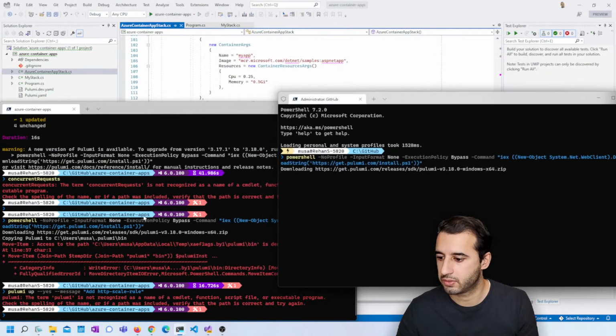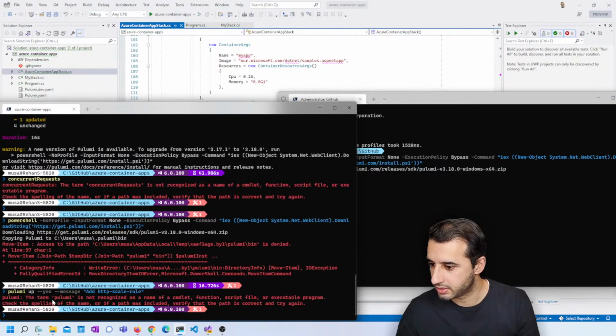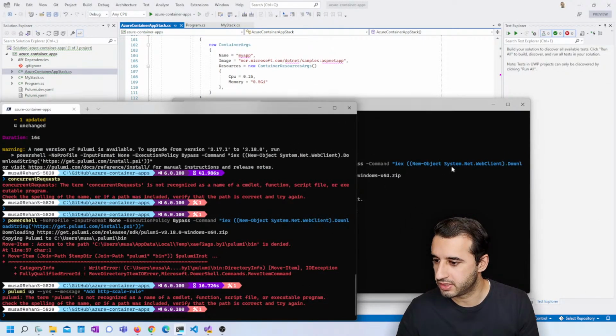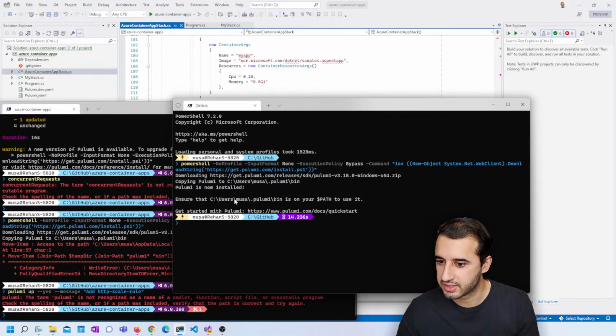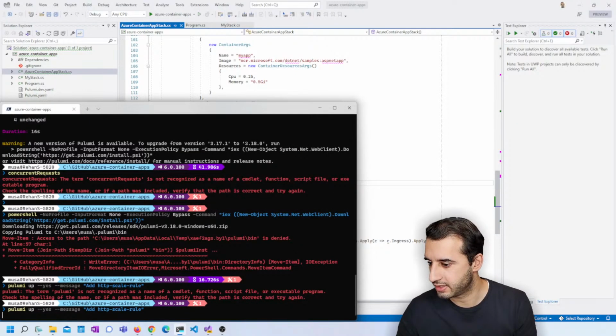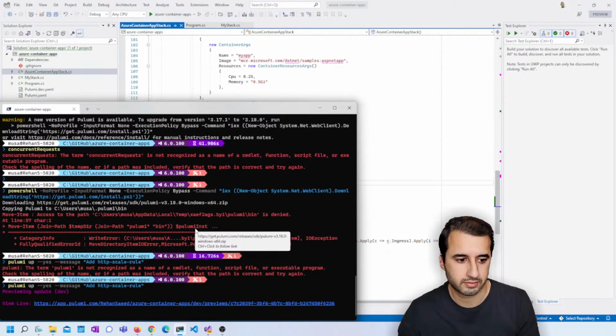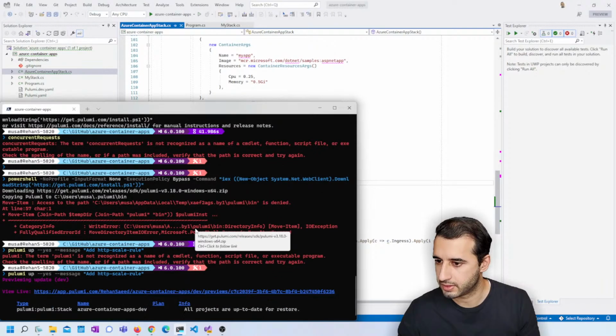Really quick while this is updating. Pulumi is not recognized. Oh no. It looks like this command deleted Pulumi for us. Okay, it's now installed. Let's try that again. That's updating.